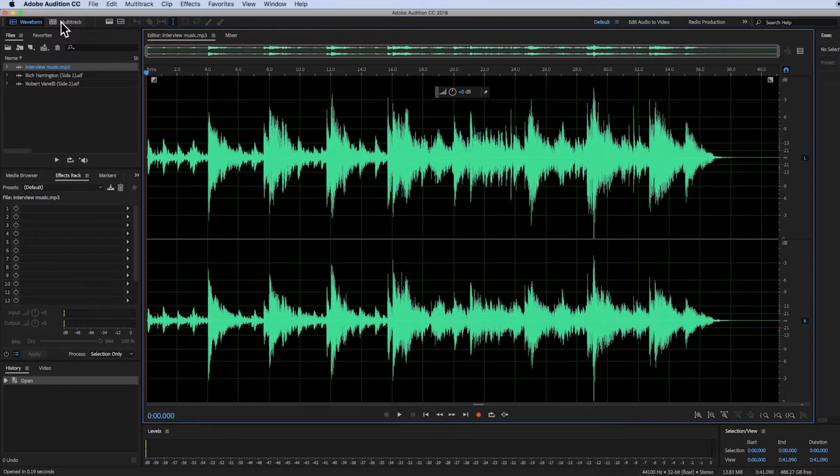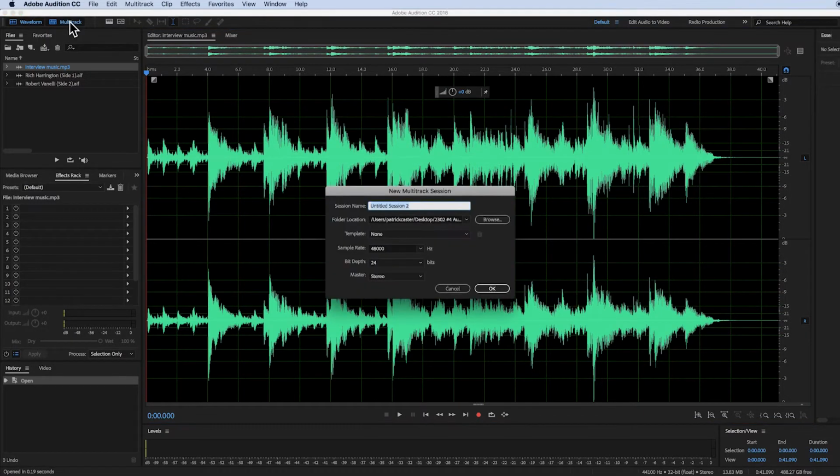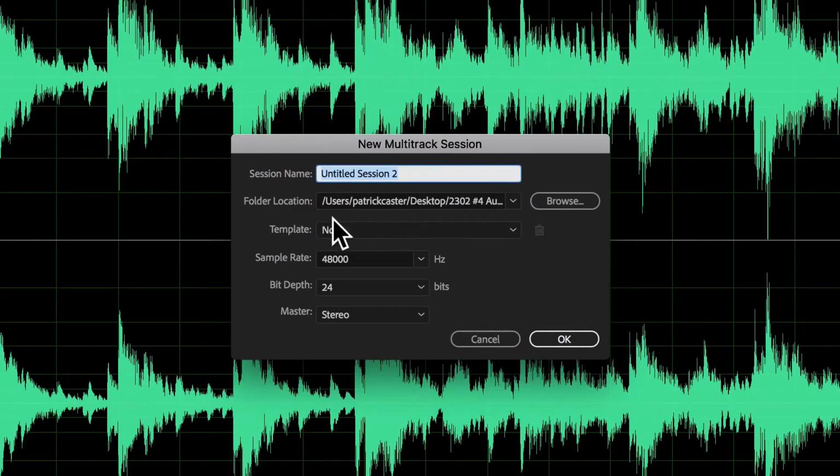So to do that, I'm going to do a multi-track mixdown. Up here is where it says multi-track. So I'm going to click on the multi-track, and it's going to give me a dialog box where I'm going to name my session, where I'm going to save it, and the other aspects of it. I'm going to call this AU for Audition. This is going to be number 4. I'm going to just call it Interview.